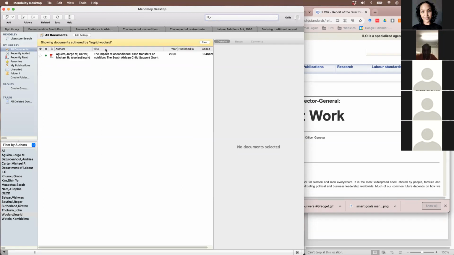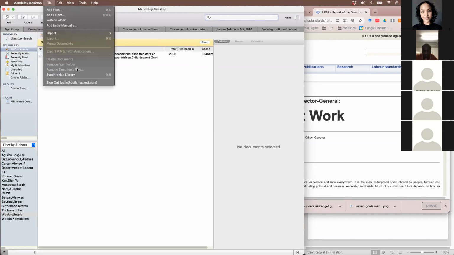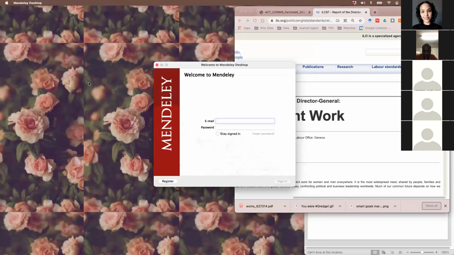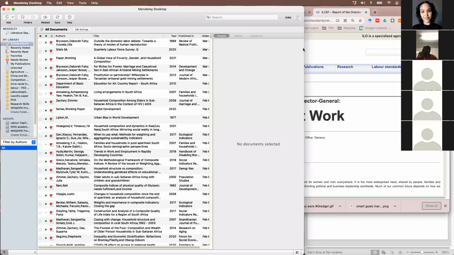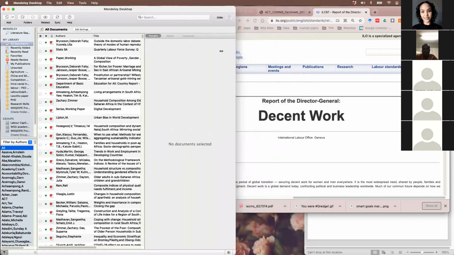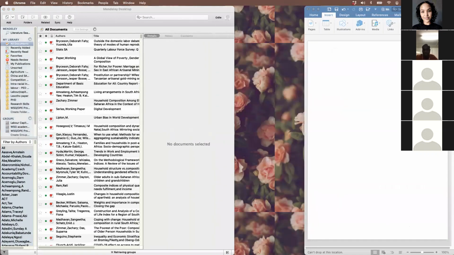Okay, I just want to log out of this account and go into my actual real account, because I want to show you the search button, how useful it is. Okay, so this is my actual Mendeley library. I have years' worth of documents in here.